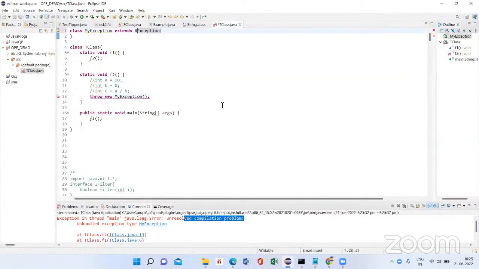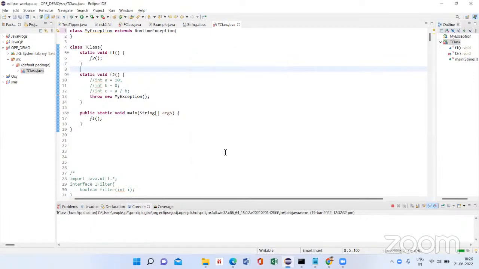Now, the same exception, if I write here RuntimeException, now what will happen? Will it compile? It should compile, right? In this case, I'll get a runtime exception, but the previous one was a compiler error. So why is that happening? Why if I extend Exception, I get a compiler error, and if I extend RuntimeException, I get a runtime exception, not a compiler error?